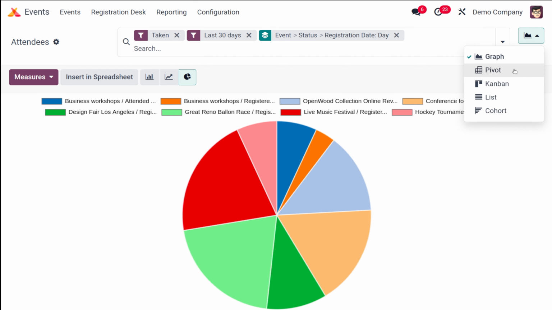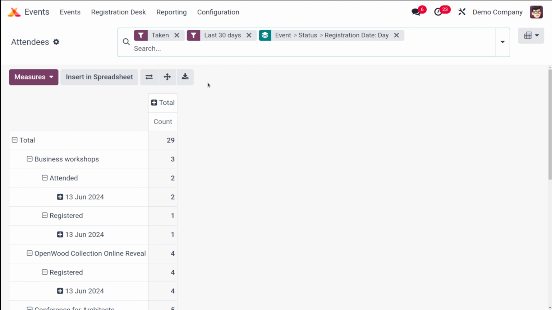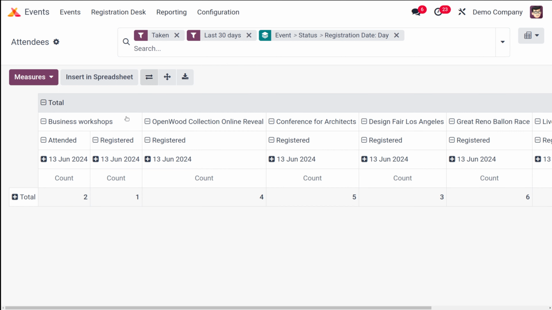And for the same thing we have the pivot chart. So this is the pivot chart. As you all know, you can flip the axis and see. Here also you have the different events as well as the registered and attended ones. The same thing is portrayed in the pivot table. Under the measure also you have the count, and if you are willing to put it inside a spreadsheet, that is possible here. Just by clicking on Insert in Spreadsheet, you can put it inside a spreadsheet.